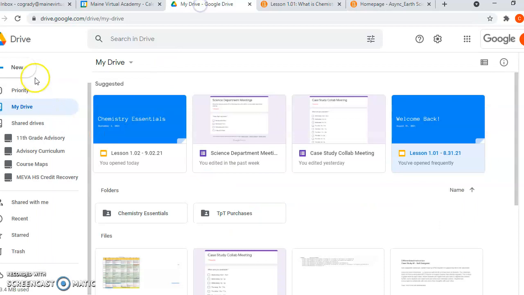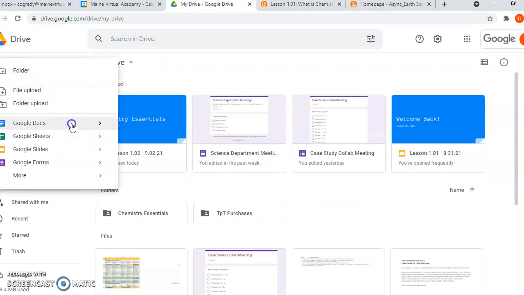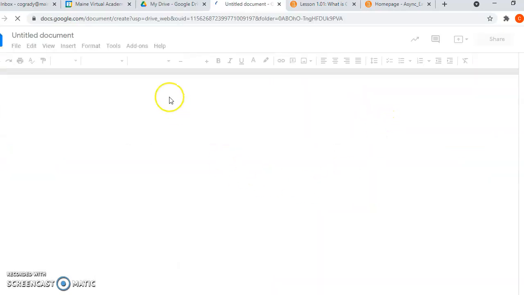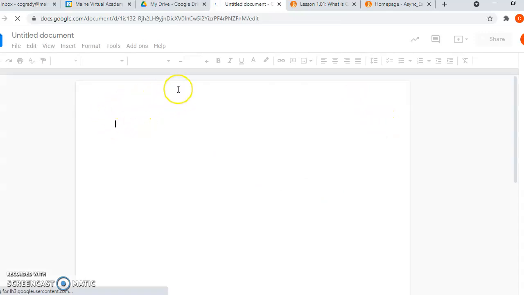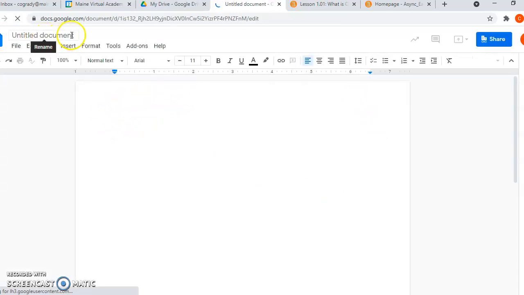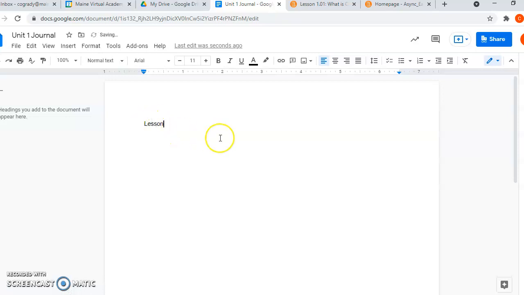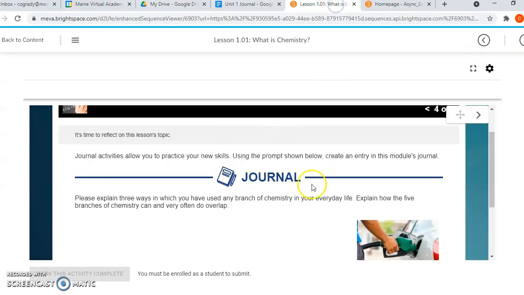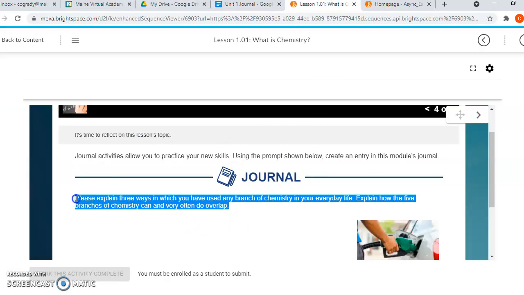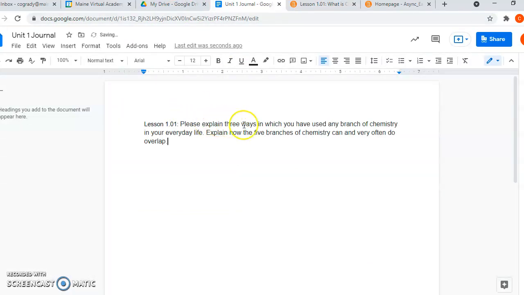And let me just open up a Google Doc here and show you what you could do with a Google Doc. So what I would do is I would title this document. I'm going to do it Unit 1 Journal. So it's all there. And I'll put it over here and do Lesson 1.01. So that's my lesson. That's the lesson we're here. Go back over here. We're going to copy that and paste it.